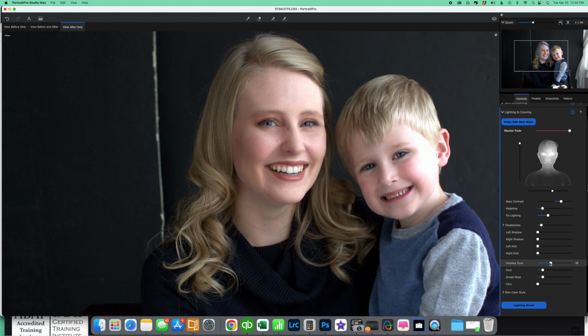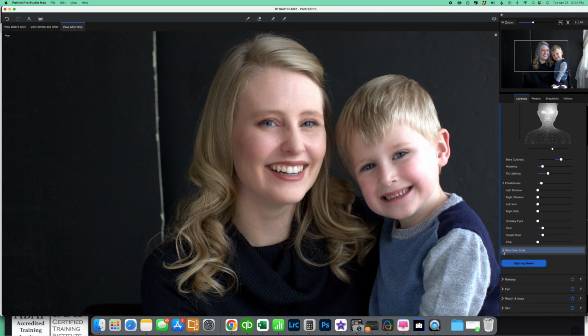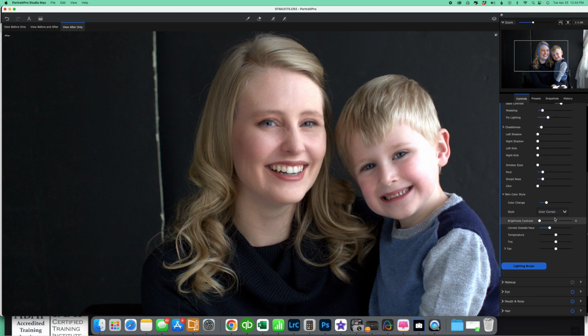Smoky eye. Okay, let's see. Yeah, you could just darken down the eyes if you wanted to. If we did a smoky eye and it wasn't showing up on camera, we could mess with that. Skin color style. I can actually go in here and color correct somebody's skin. This is awesome. If somebody was too blue or yellow or something like that, I could really go in here and change the color. I think right now it says color correct. It should be on natural. But you can play around with this. I'm not going to mess with it.